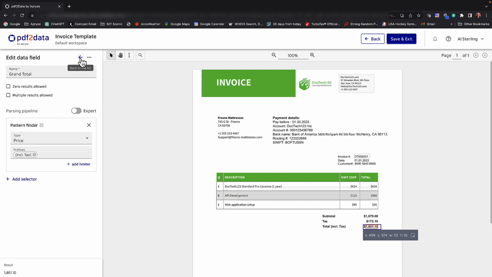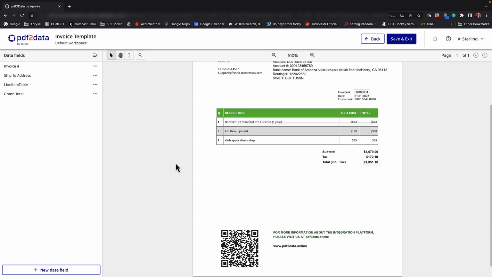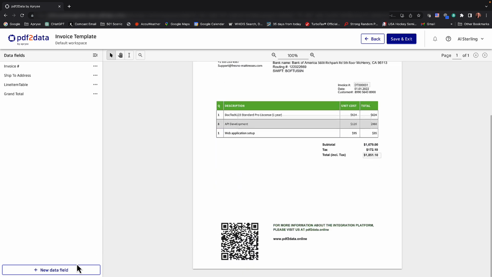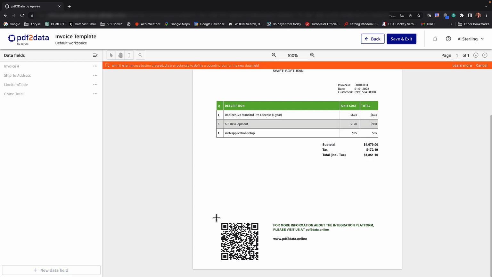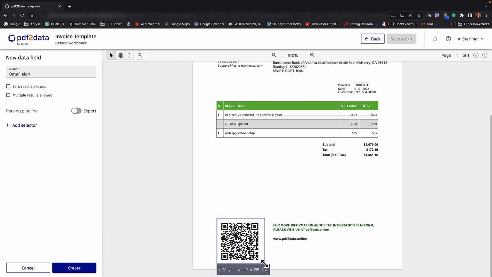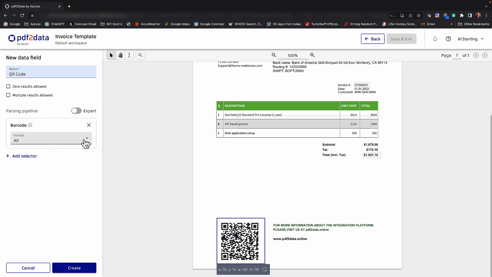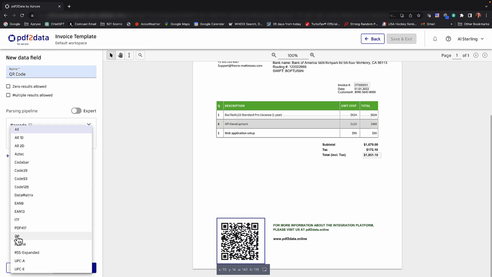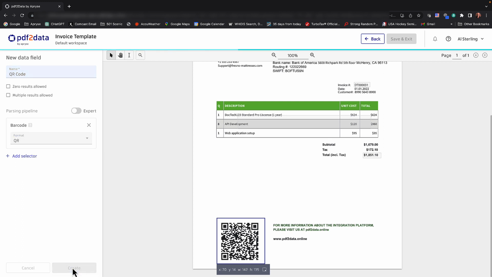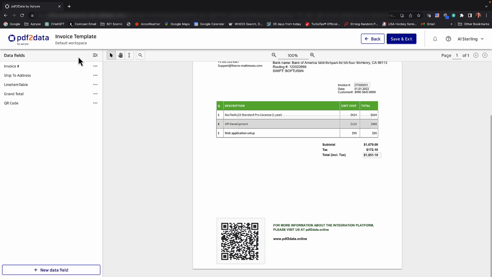1,851.10. And last but not least, if we scroll down the document a bit, notice there's a barcode here. So I can select that for extraction as well, just to show you the power of this. And we'll call this our QR code. The selector we'd like to use is a barcode. And a whole variety of barcode types that we can contend with. We'll choose QR here, click create, and down below you can see the result is a URL that's embedded in that QR code. Okay, so those are the 5 fields that are important to us for extraction from pdf2Data.